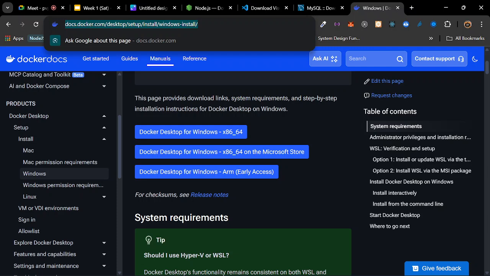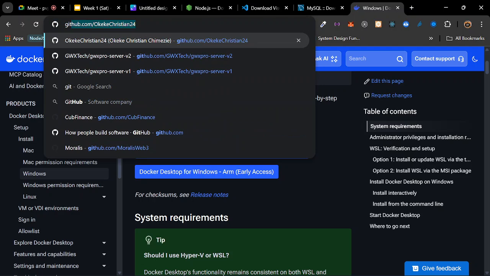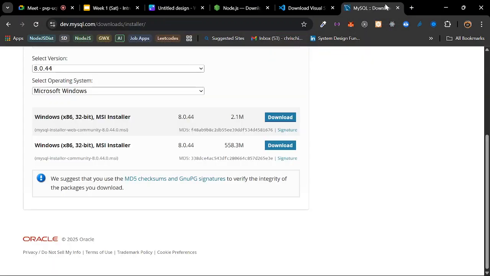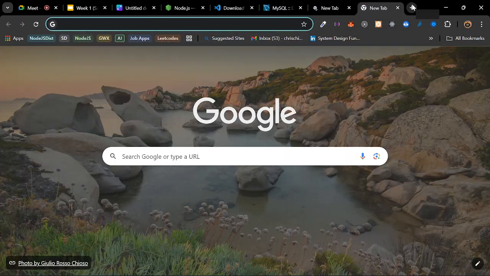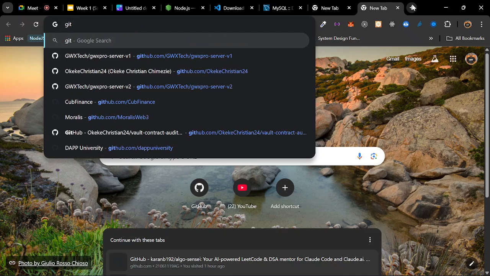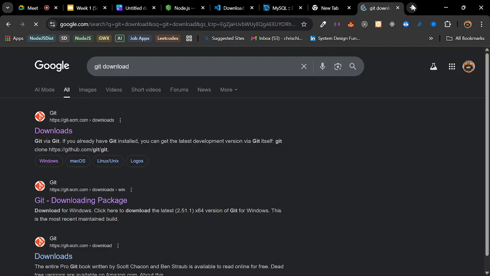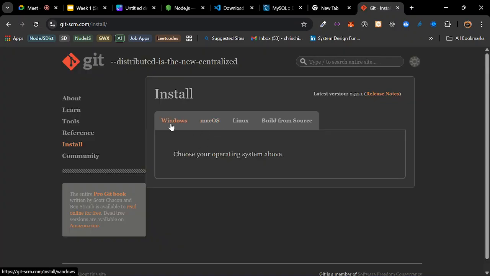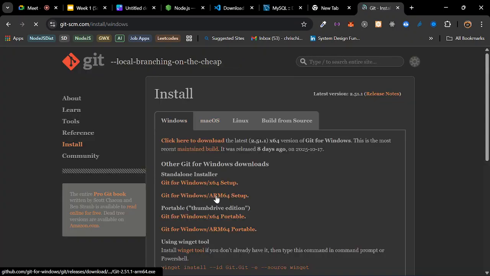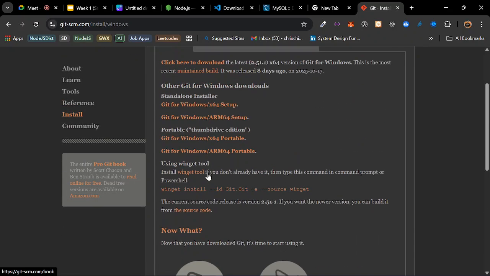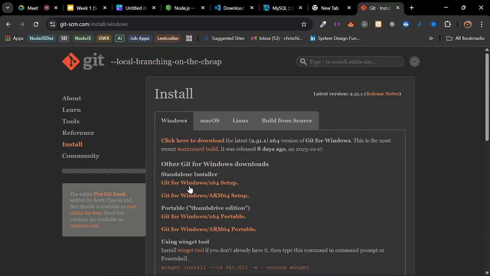So to install Git, just type Git download. That brings you here, the first page. Go there. Then it will pick your operating system. Then you download this. This one you download, you click it.